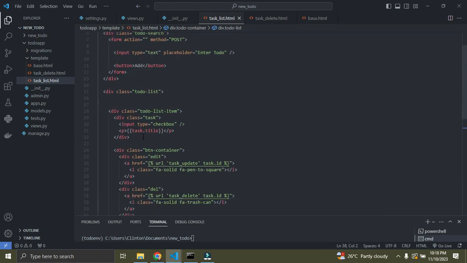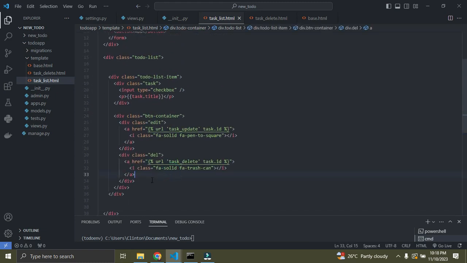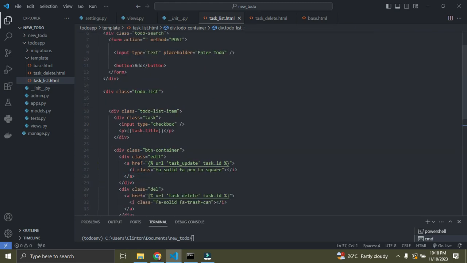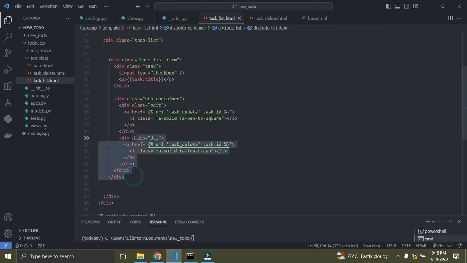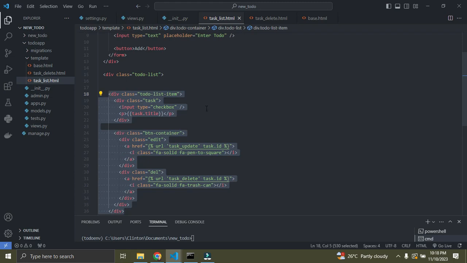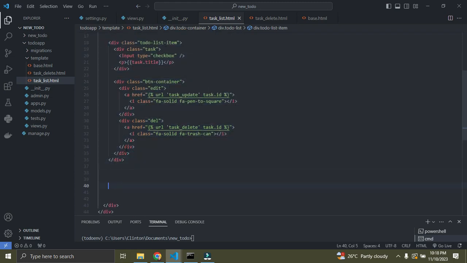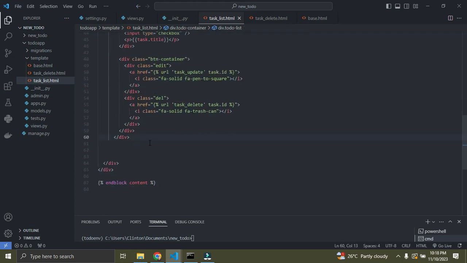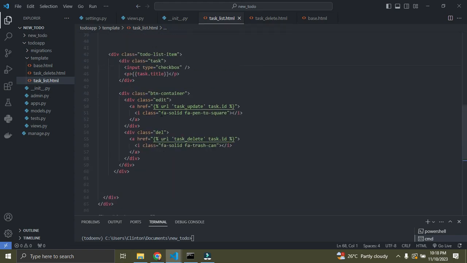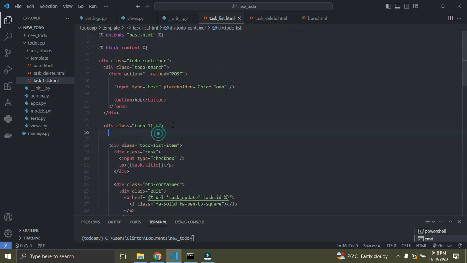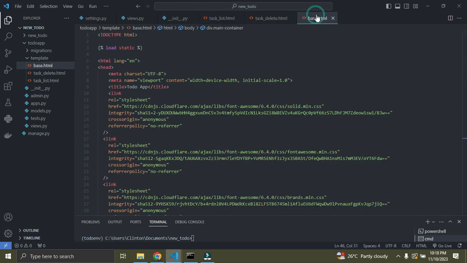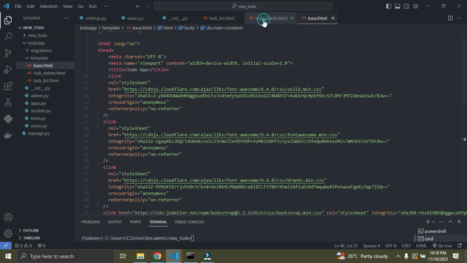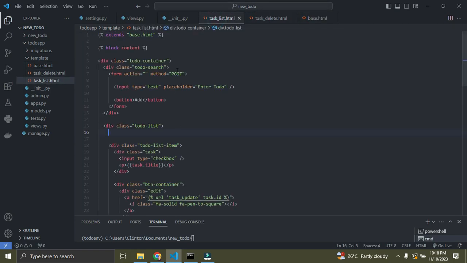Okay, now simply, I'm not making any mistake. Ctrl C, paste it. Okay, so we have this now. This particular template is inheriting from our base template. If you check closely, the extend is there. You can see we are extending from the base template.